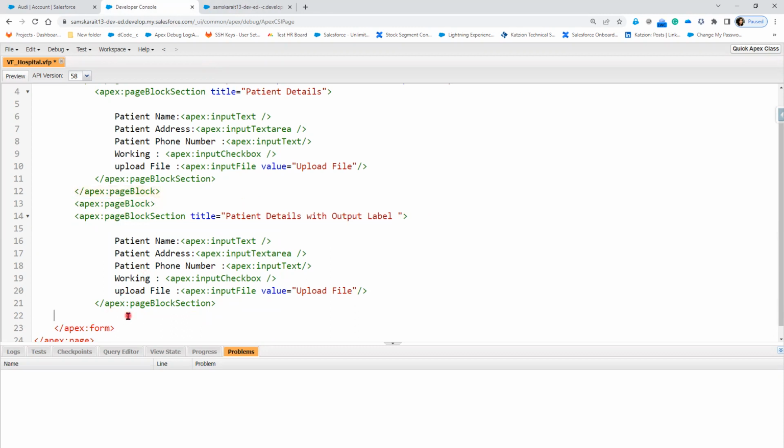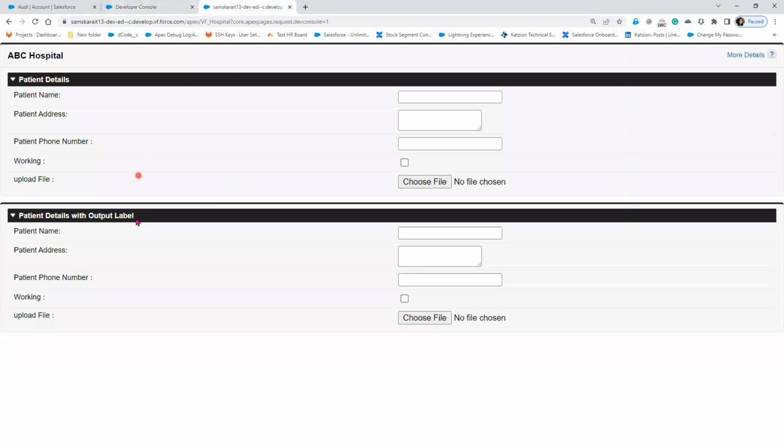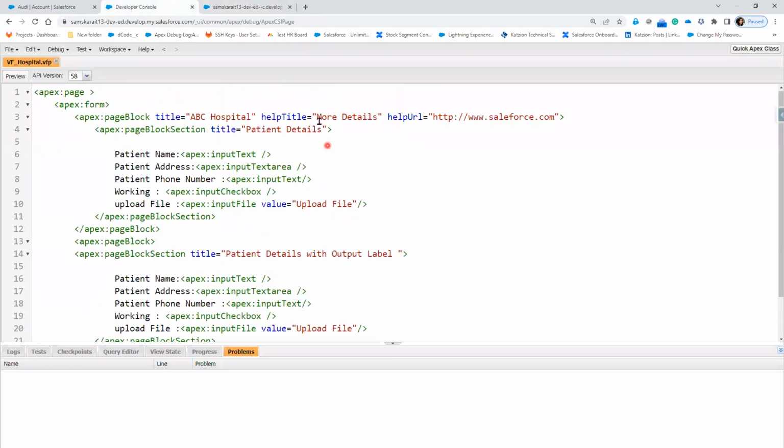I'm adding another page block here. Let's save this. Now I have two page blocks. One is on the top and the second one is at the bottom. Now this is without output label. This is with output label. The first one is without output label.